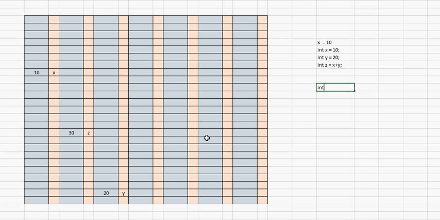Now, as you can see, integer x, sorry, we have already used x, suppose s. What does it mean? It just takes the s here, it doesn't put any value in the cell. So far so good.